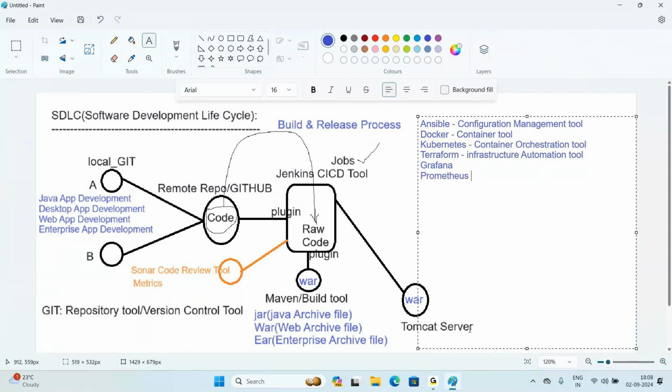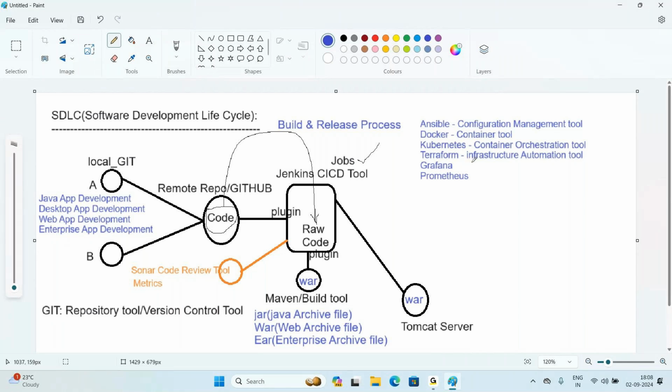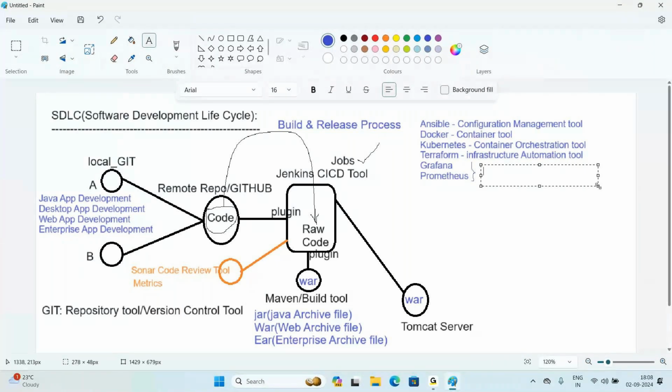Next one, Grafana and Prometheus. These two tools are, we can say, monitoring tools. You can monitor Kubernetes, you can monitor Docker, right? So in DevOps, we use Grafana and Prometheus. These are the monitoring tools.